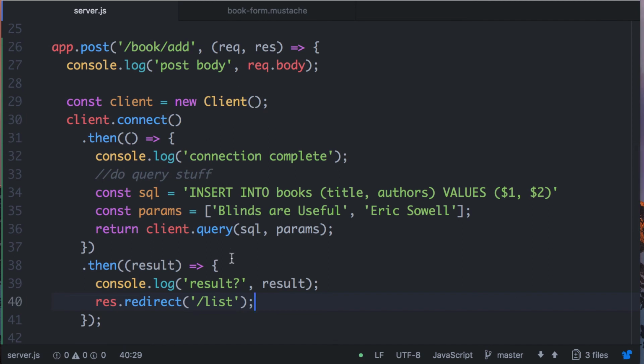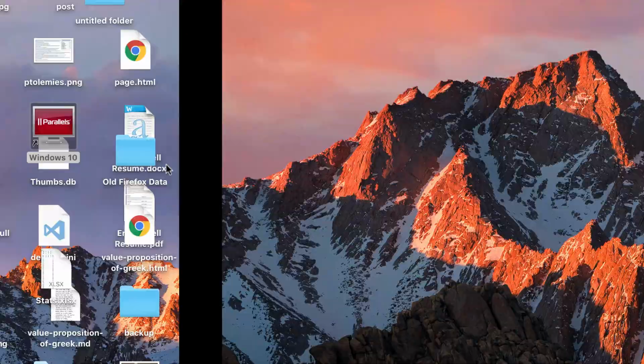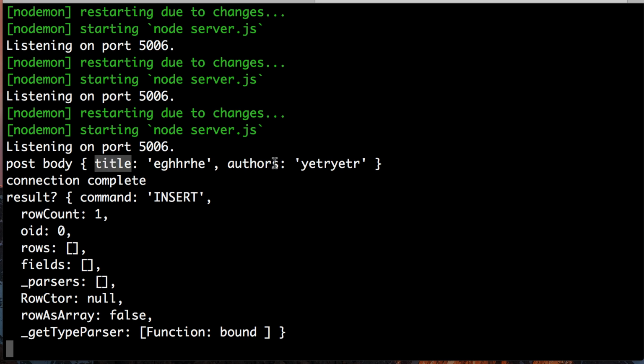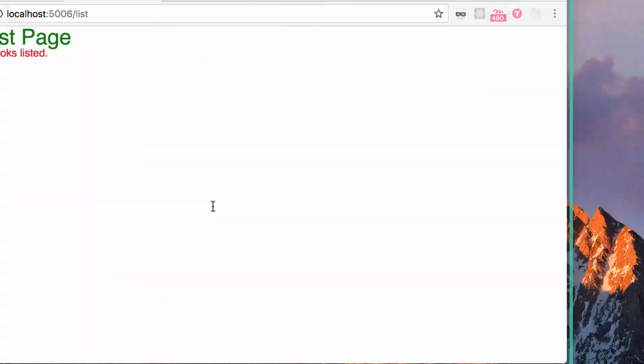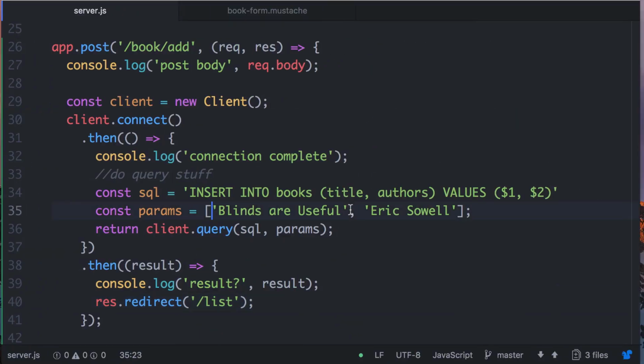Let's switch to using the post body. So based on my terminal here, I can say title and authors. So request.body.title and request.body.authors. Let's try it again.